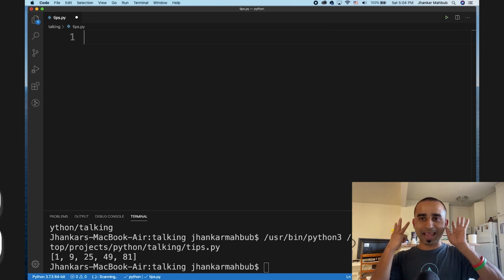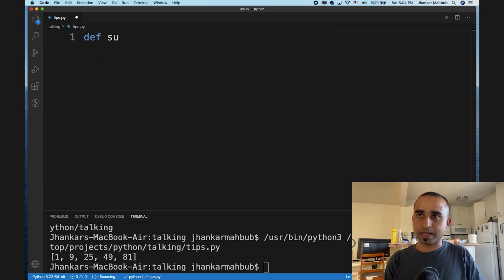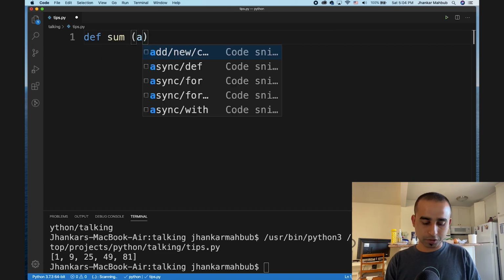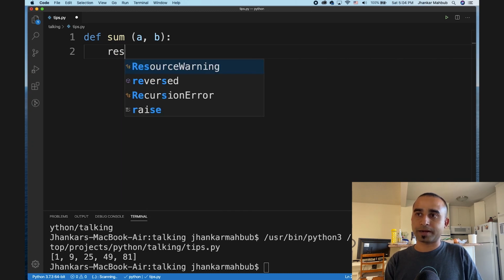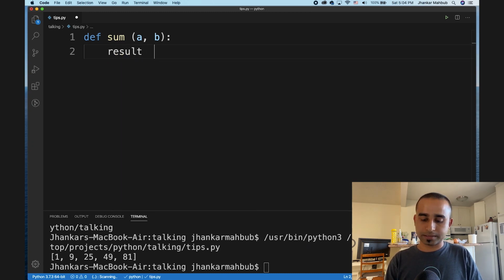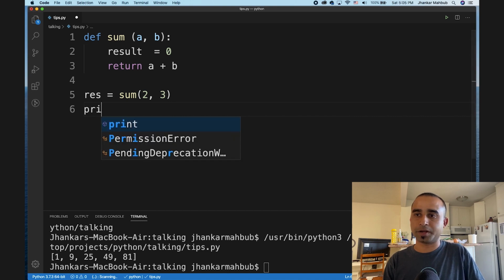Clever point number 8. So let's say you want to declare a function, and this is a sum, and you're taking 2 parameters a, b, and then inside this you have a result, and result equals 0, and you want to return a plus b, which is very nice. Now you can call it by saying sum of 2 and 3, and you can put it in any variable, say maybe result or something, and then you can print it. So this everybody knows.